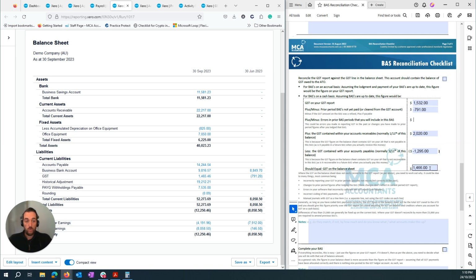So in this case, we would work backwards. We'd go 1466, and let's for a minute imagine that the balance sheet actually read 1666. We'd start that here. We'd go here, here, here, and say, well, what is the figure we need to put in our GST report for this to work? That's essentially what we do.